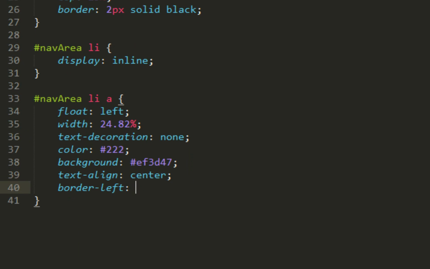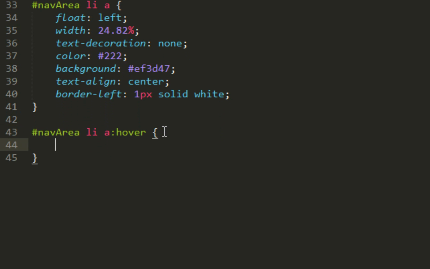And border left 1, yeah, just one pixel solid white. And last but not least, what this is basically doing is whenever we move our mouse towards the list, which is also a link, what HTML will do, it will highlight it to the specified color of our choosing.